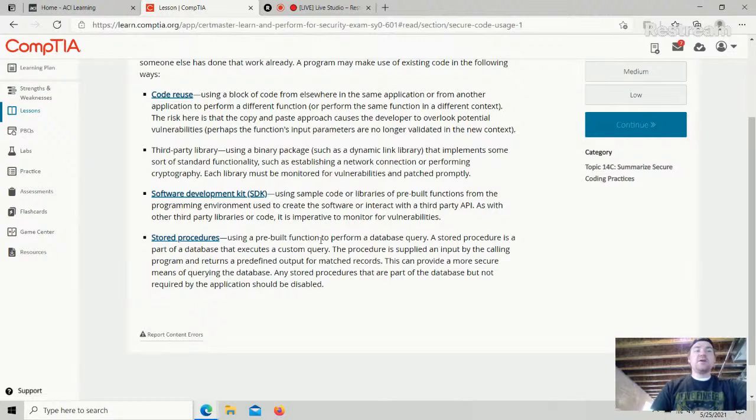Stored procedures: using a pre-built function to perform a database query. A stored procedure is a part of a database that executes a custom query. The procedure is applied an input by the calling program and returns a predefined output for matched records. This can provide a more secure means of querying the database. Any stored procedures that are part of the database but not required by the application should be disabled.